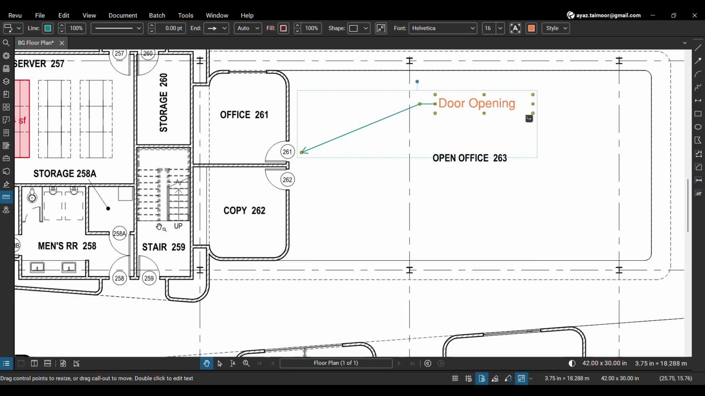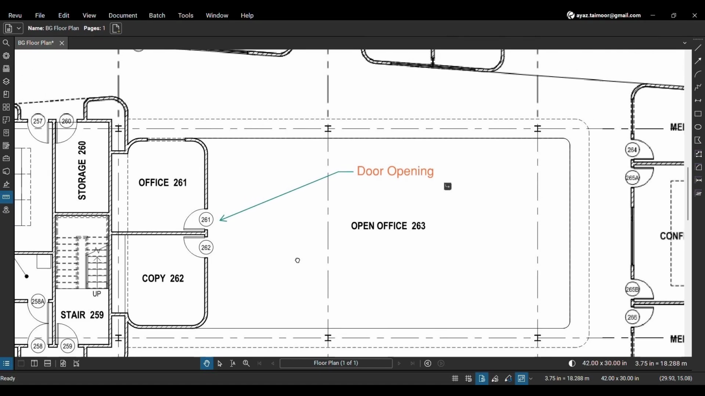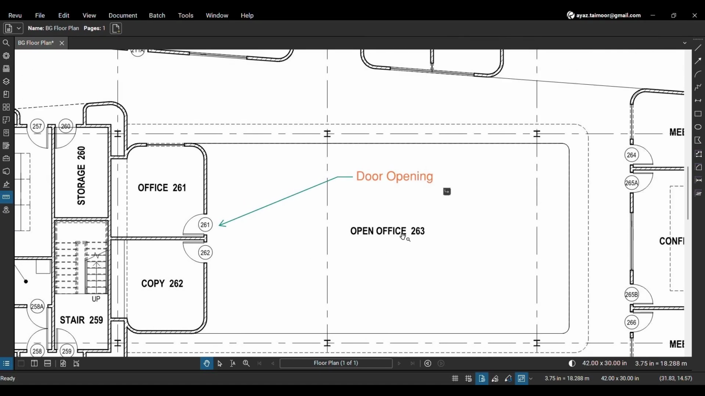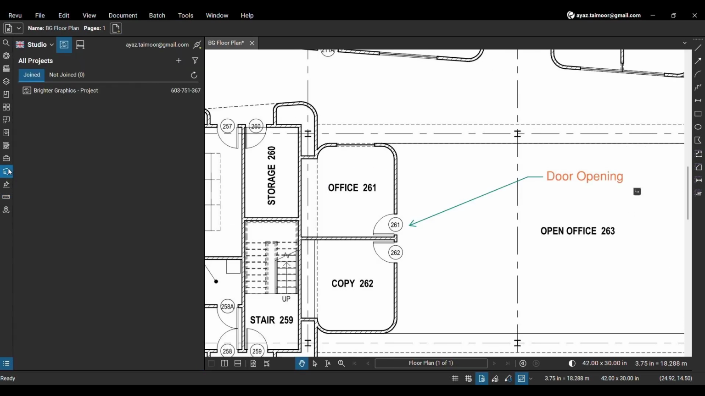Go to the Studio panel to open the same file in Studio Sessions, invite your team members, and collaborate on live drawings. Studio will keep track of all the status changes and comments with the author's name, date, and time.